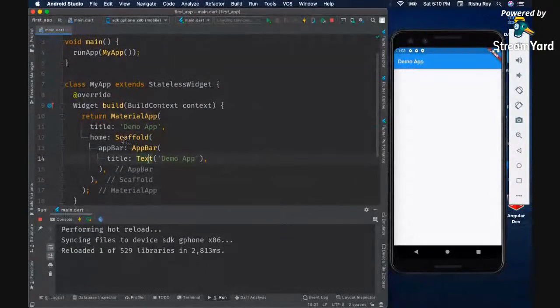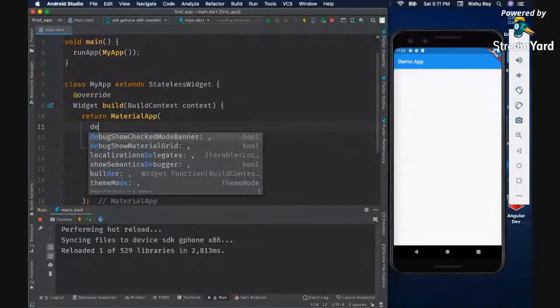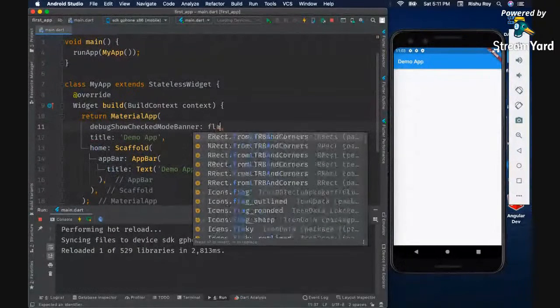Okay, so what is the difference between this title and this title? This title is basically used to give the name of the app in the recent tab of your phone. And this title is basically used to name your app on the app bar of your app. Now there is a debug banner there, which indicates that this app is still in the development phase and it's not very fast, or it cannot be deployed to app stores. So let me remove this, because it does not look very cool to me.